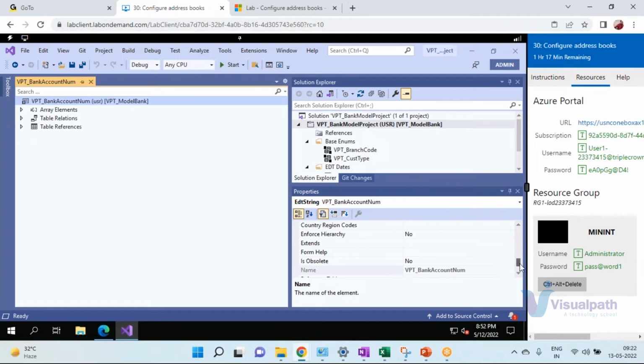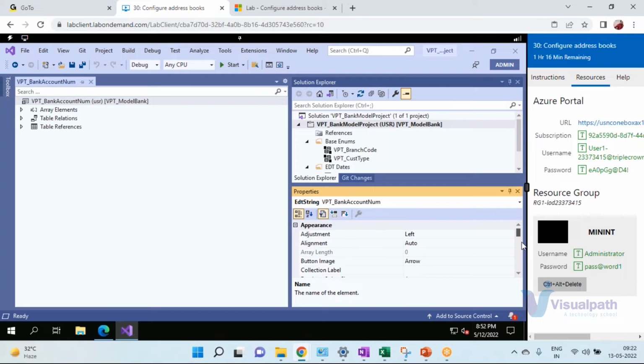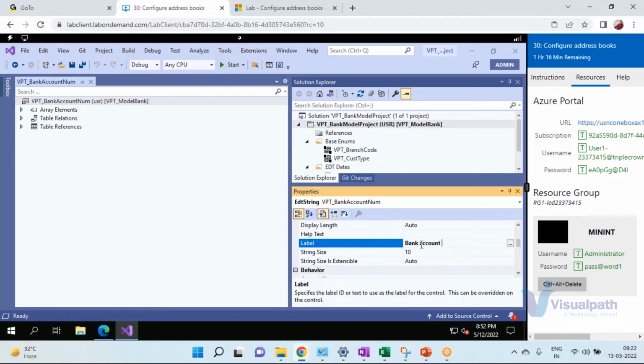Now if you go to these properties, there are a few things we need to understand here. I can again extend something from the system, but for us we will be creating this from our own, and we will only be using this one. So the first thing is the label, so please put that label.